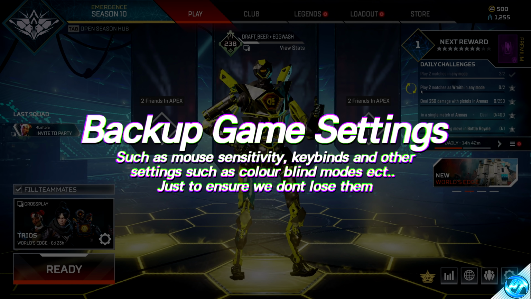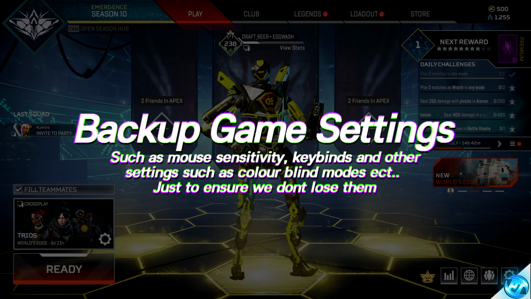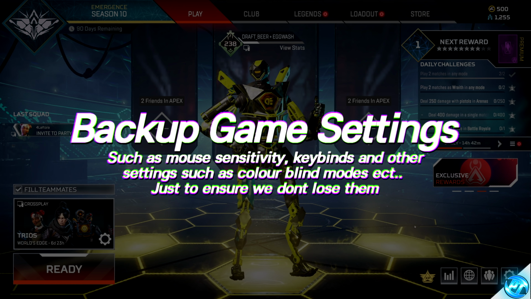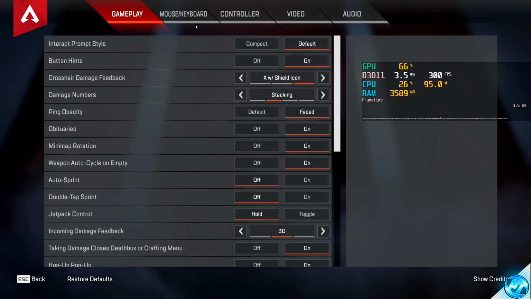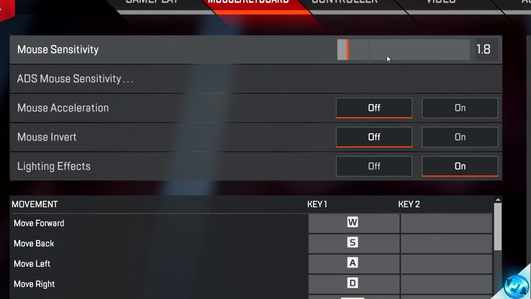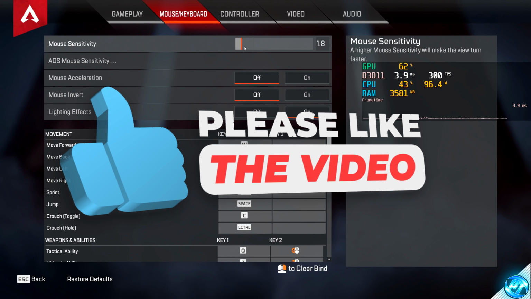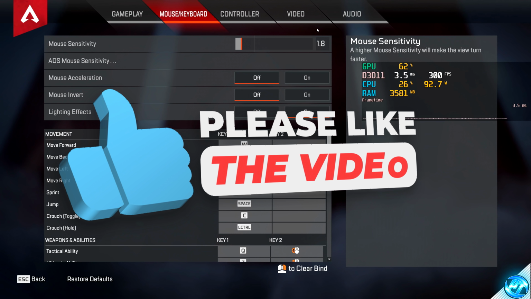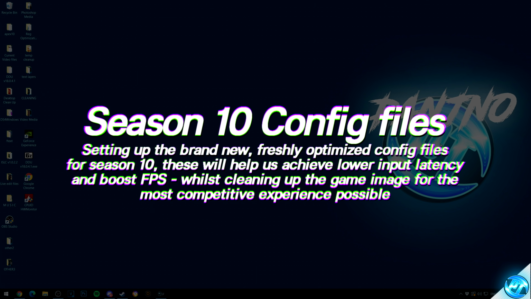And another quick tip before we jump in to change any in-game settings: to ensure that we do not lose any valuable information such as your keybinds and mouse sensitivity options, it is recommended to boot into the game, go over to your settings tab, take note of most of your gameplay options, your mouse and keyboard options such as your mouse sensitivity and any custom key bindings which you have, as the last thing we want to do is to lose your mouse sensitivity, leaving you with an uncomfortable feeling game. With all the preparation out of the way, let's jump straight on into optimizing our brand new in-game configs.